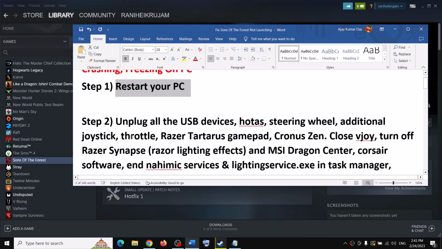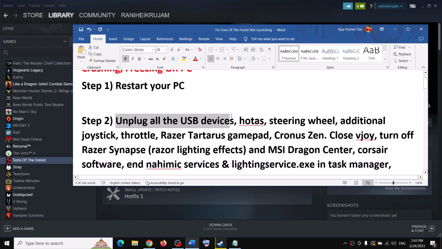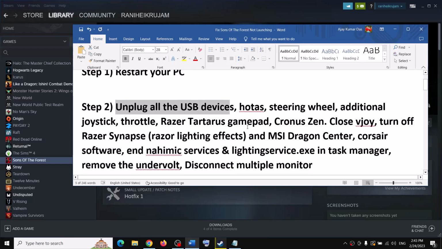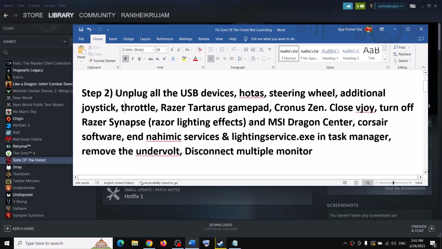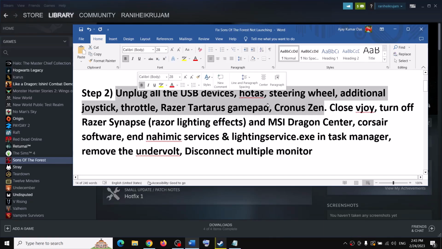Next step is to unplug all the USB devices. Now this has worked for me, so it might work for you. So try this. If you are facing Unity crash or if your computer is restarting, then unplug all the USB devices which you are not using. So if you have hotas, steering wheel, joystick, pedals, or any kind of external devices which you are not using, so disconnect all the external devices, all the USB devices from the computer, and then launch the game.